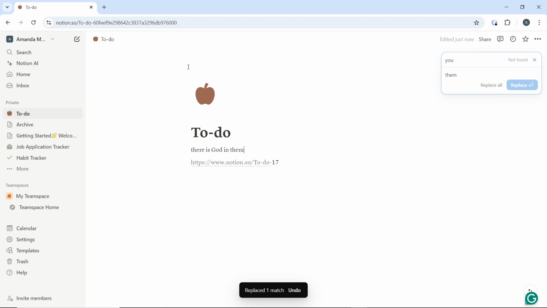So as you can see, the changes have been reflected. So go ahead and confirm the changes. Review the replaced text to make sure the changes are accurate. Mine is accurate. By following the steps, you can easily use the Find and Replace feature in Notion to quickly modify content across your pages.